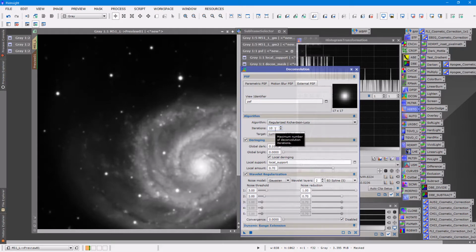And I start off at about 10. Regularized Richardson Lucy is again what I use, and these settings here are just ones that I've kind of used. I believe I got these from, if I'm not mistaken, Warren Keller. I took one of his classes. He has forgotten more than I know about PixInsight, and ever since then I've just kind of used this, at least to begin with. And so these settings look pretty good.